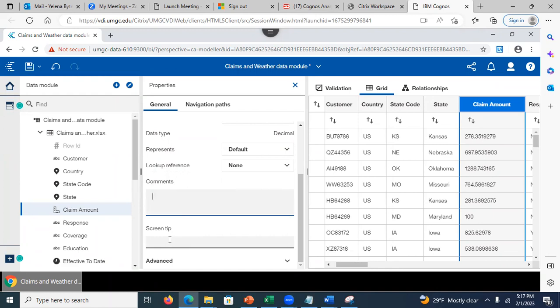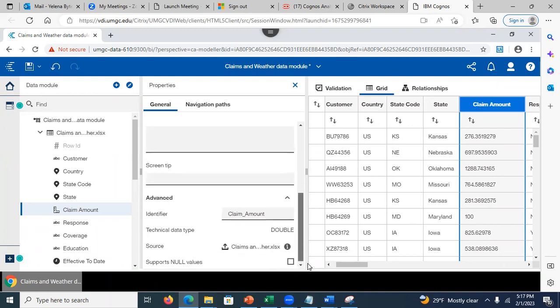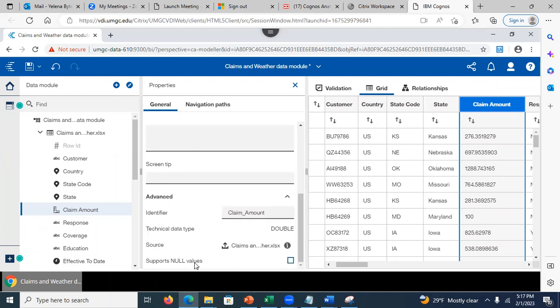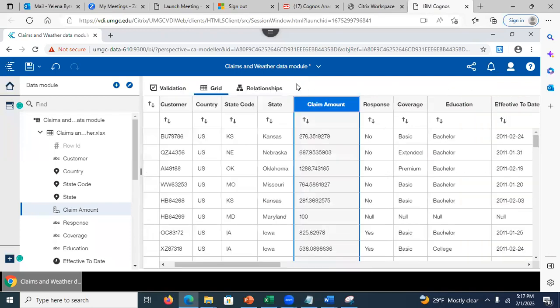So here, this is just for you. You can add column description. Screen tip is what you will see when you hover over that column in the visualizations. Okay, so just note that. And that is it, I guess. Oh, supports null values. That tells me if the column may have any missing data, right? And we'll talk about missing values. It's a lot to cover, okay?